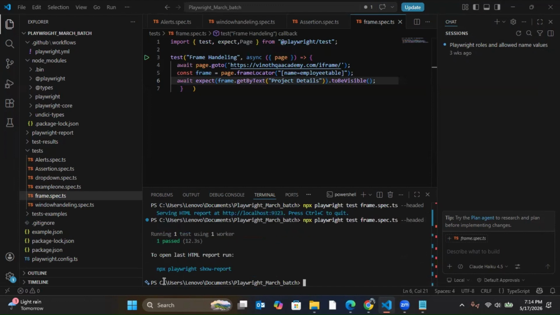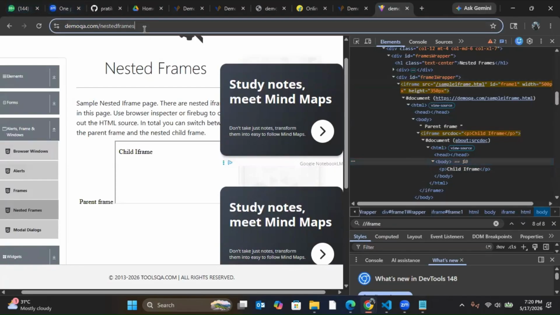So first you have to switch to the frame, then you can access the web element. Understood? Just like window handling, you cannot directly access without switching. So for frame and window handling, you need to switch, then only you can access the frames or the new window which has opened.